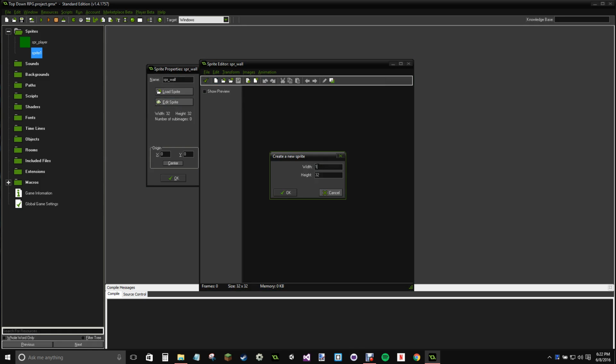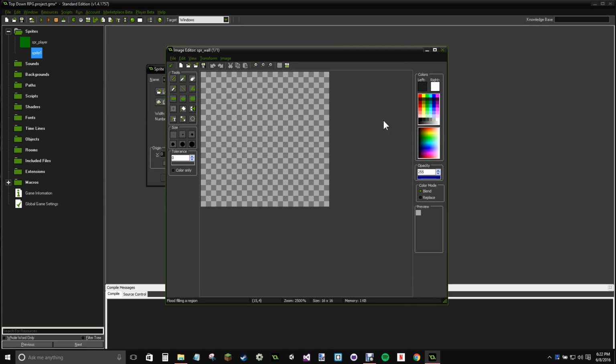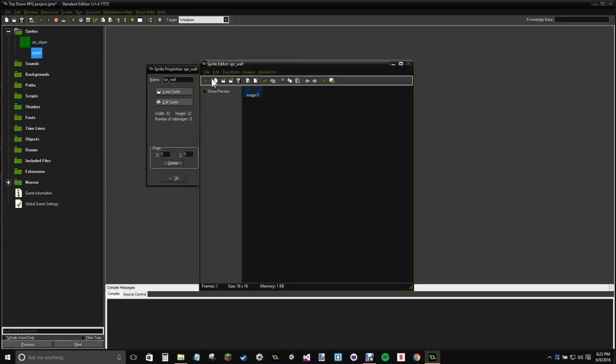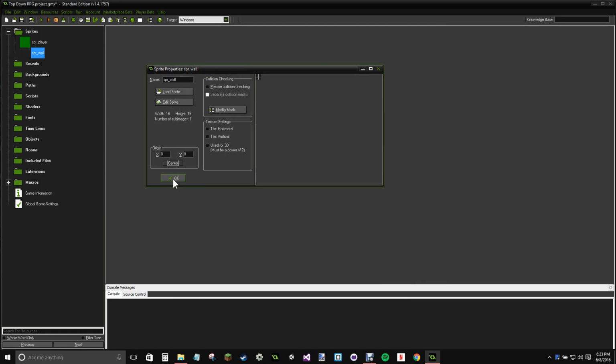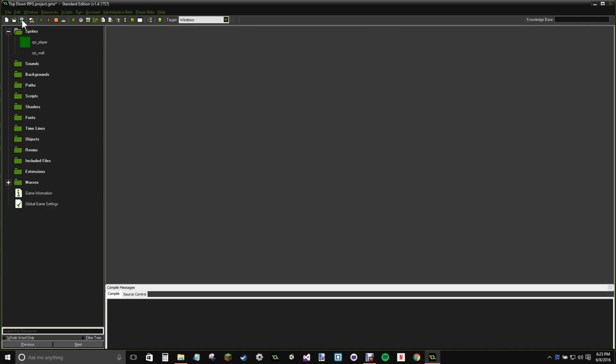Make a new one just like we did with the player, 16 by 16. This time make it like a grayish color. You can do whatever color you want for these. These are just placeholder sprites. And once we get the game working, then we'll put in aesthetically pleasing sprites and like actual animated sprites.